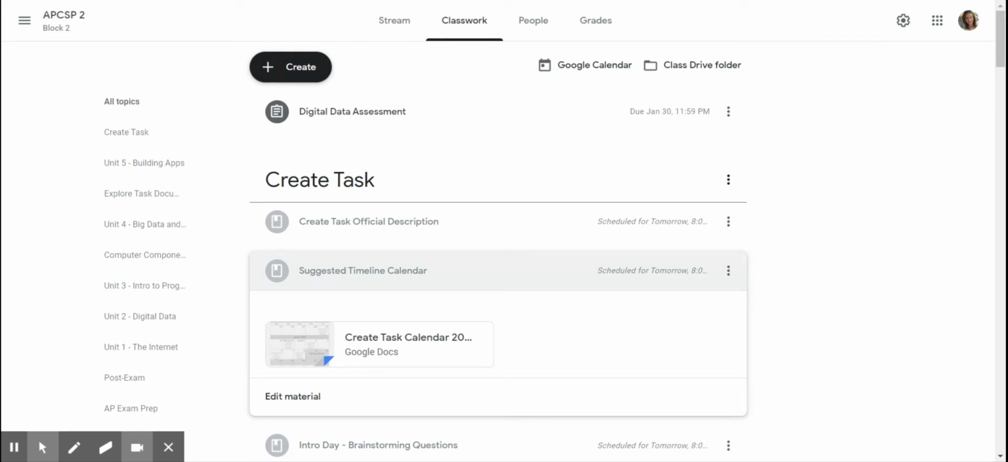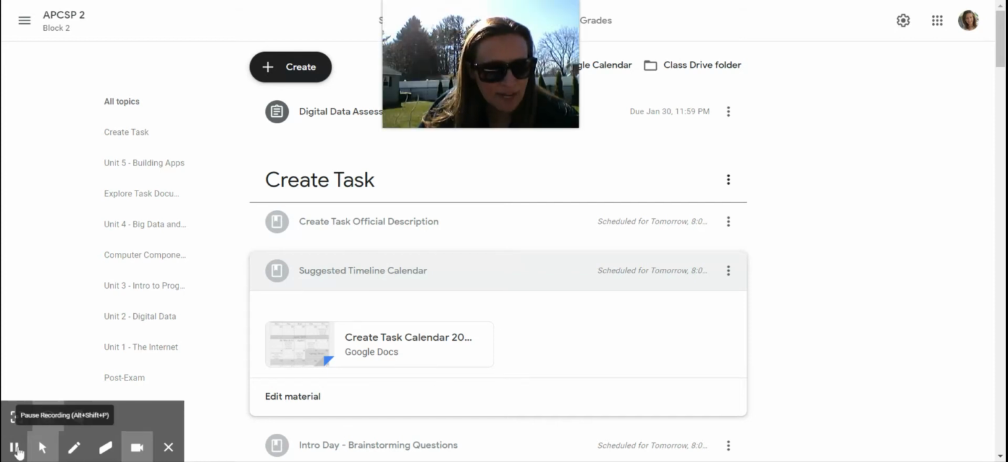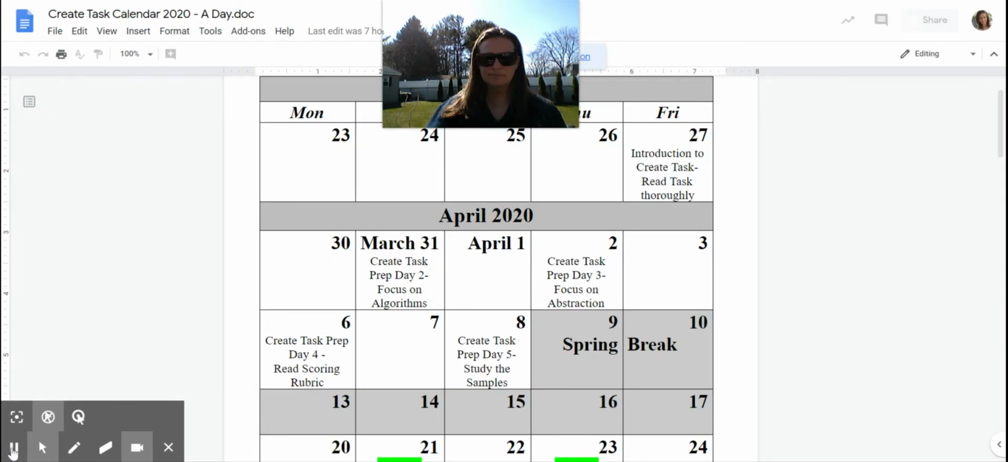Let's see, I want to switch to that. I got to switch to the other tab.